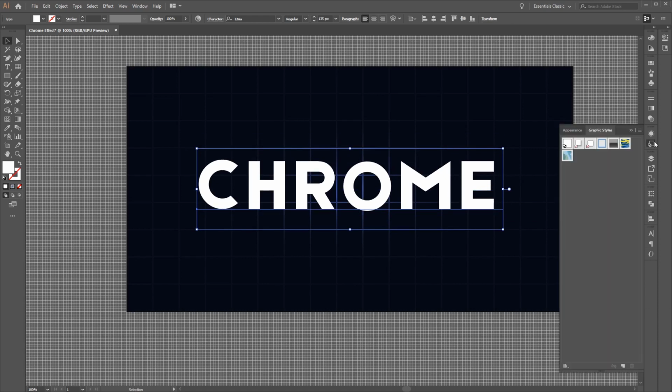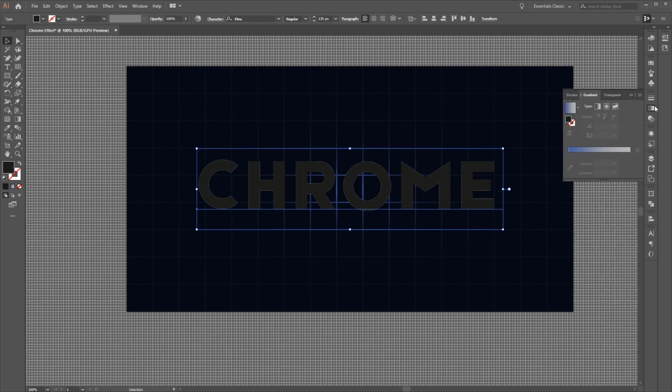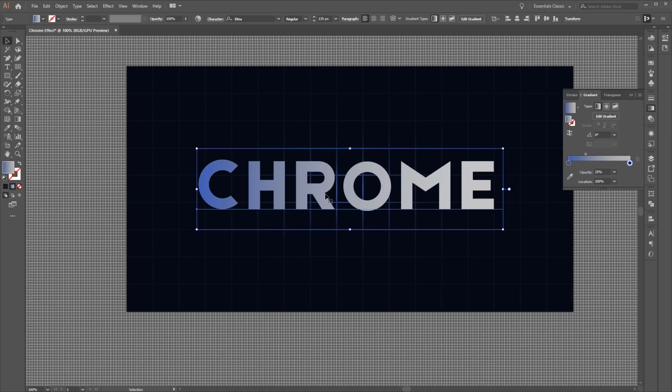And then just heading over to our appearance panel, we want to add a new fill to our text. So let's go ahead and add a new fill here, like so. And with this fill selected, let's go to the gradient panel, and we want to add a new linear gradient here to our text, like so. And let's go ahead and change the angle. So we're changing it to 90 degrees, and let's go ahead and edit the gradient here.